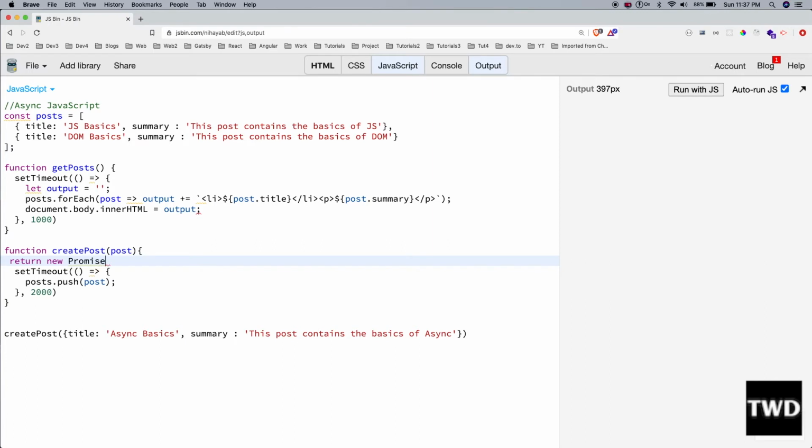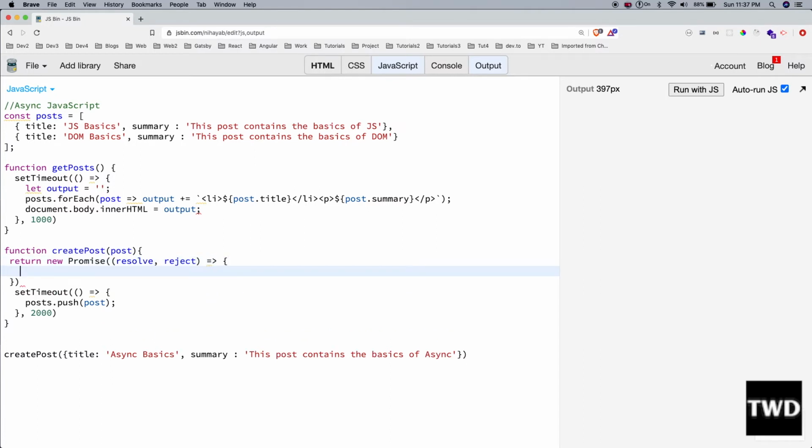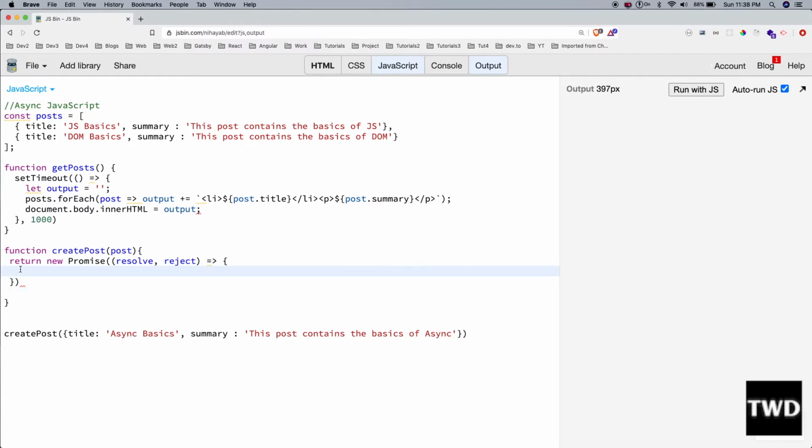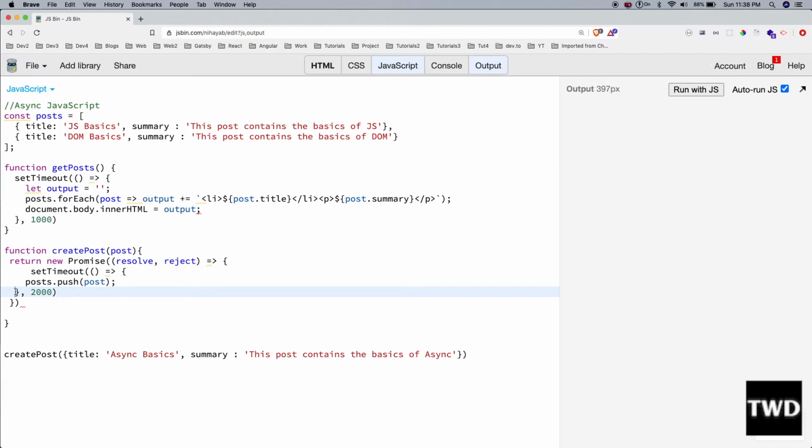So what we are going to do, return a new promise, and then resolve, reject, and this. And as I told, we will be putting everything inside it, like this, okay. So we are putting everything inside this.